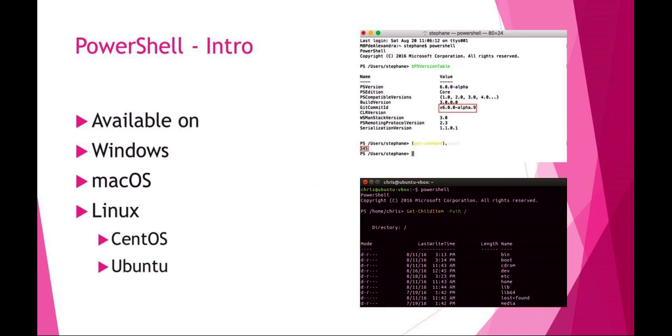Like I said, PowerShell is now available not just on Windows but also on Mac and Linux. Officially, it's supported on CentOS and Ubuntu. So you see I've got a screenshot there of PowerShell running on Mac and PowerShell running on an Ubuntu system.